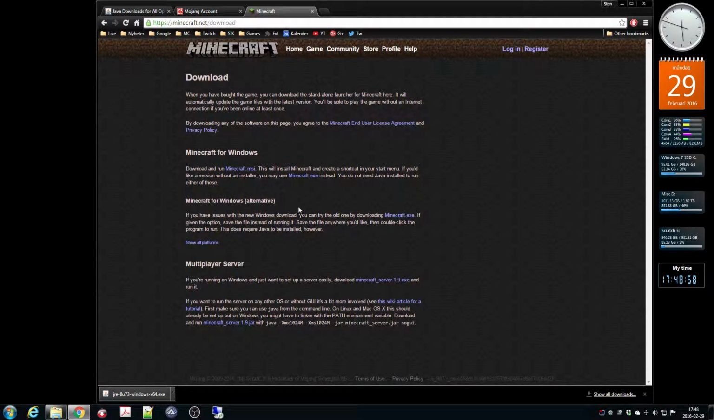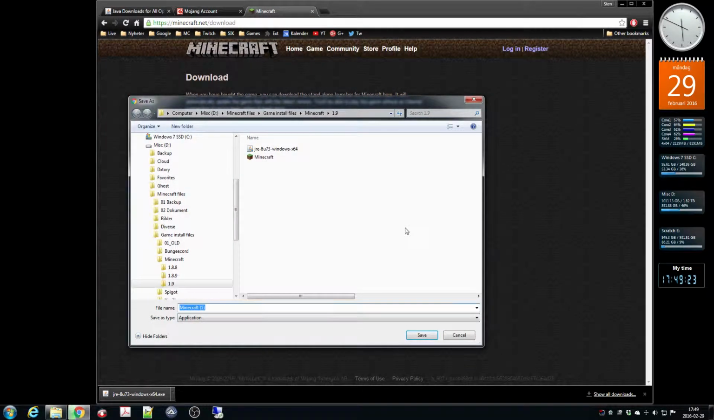And what I do, you can basically have this MSI file and get Java there, but I don't really recommend it because I think it's kind of old. And what I actually use is this one here under the Minecraft for Windows alternative. I use this one because I think it works the best, and I'm used to it as well. So to download it, you just click on it and you download it. I already have it here.